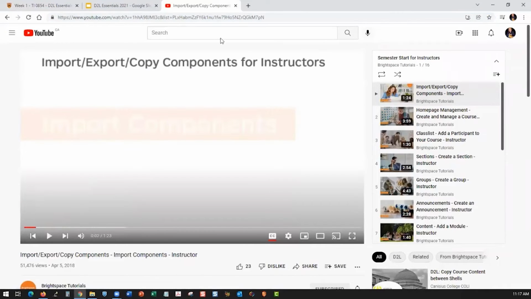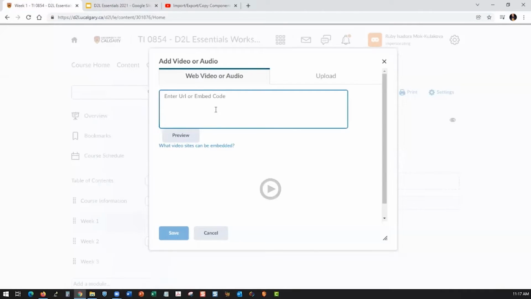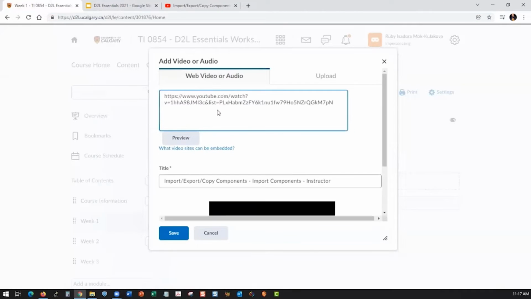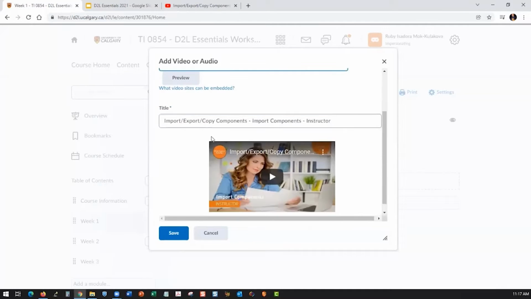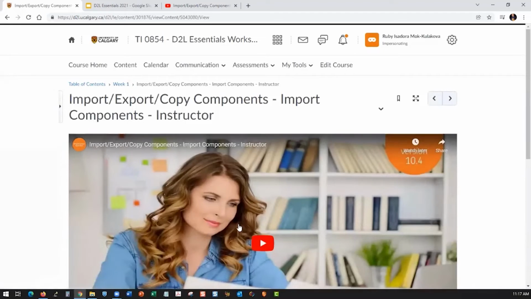Okay, so what I'll do is I'll just copy the link here. And if I go back to the D2L course, I can paste that link in here, and you'll see that it gives you a preview. And if I go to save, it embeds the video very nicely. So this works well for Vimeo videos or YouTube links.